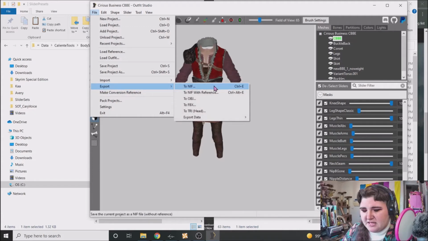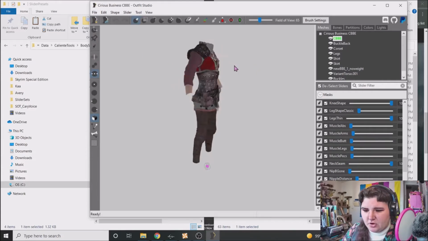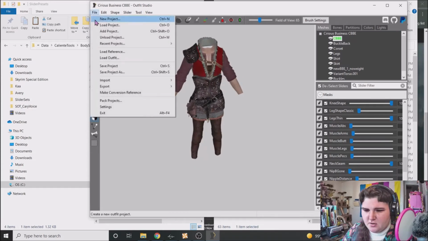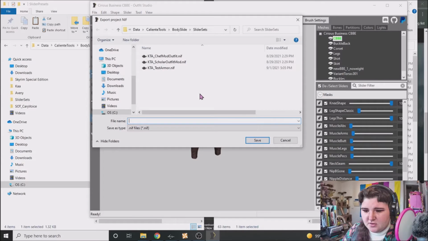The main thing to keep in mind with this is the NIF files. The regular NIF will just have the outfit. So say an outfit that shows no skin, you'll want to click on this one. With reference though, the reference being the body. So since this outfit has her showing her arms and chest area, we'll want to click on the NIF with reference. Once we do that, we'll type in our file name.